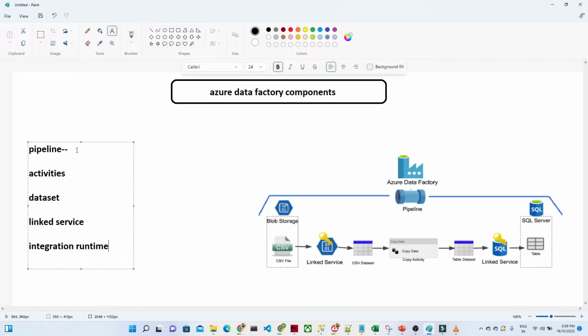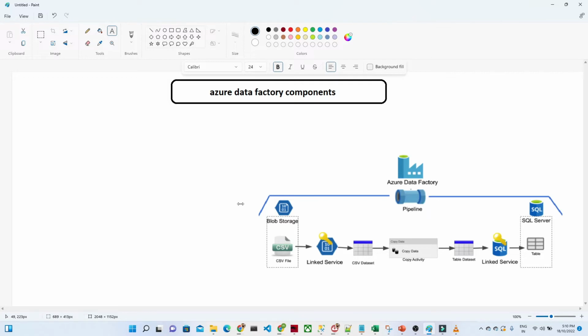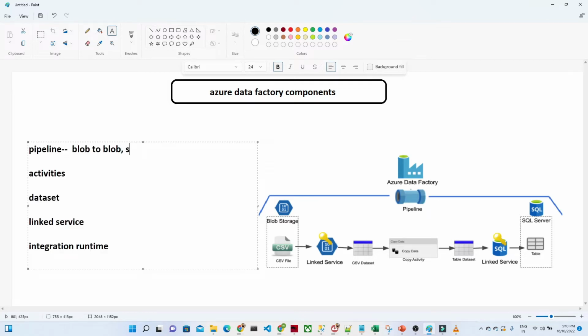The first is the pipeline. A pipeline is nothing but what you are going to do. We are going to transfer data from blob to blob. This is also a pipeline, meaning you are copying data from one blob storage to another blob storage. That is nothing but creating a pipeline. SQL to blob is also one pipeline. Like this, based on requirements you can create any kind of pipeline.